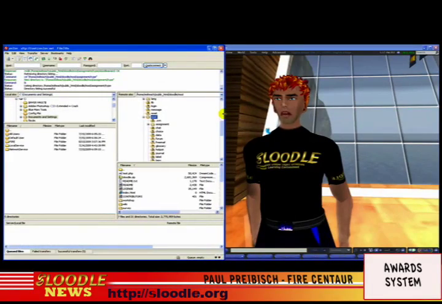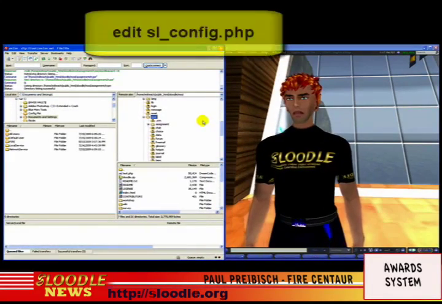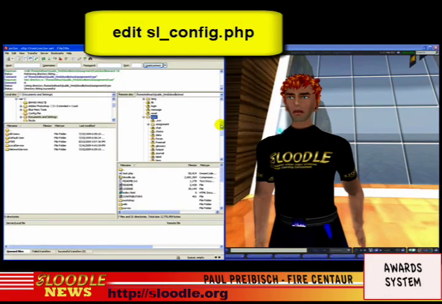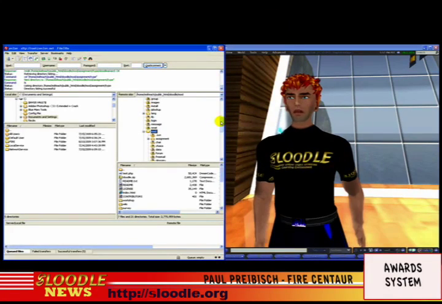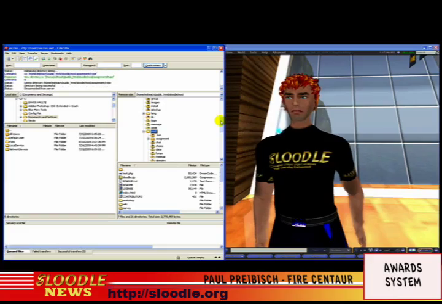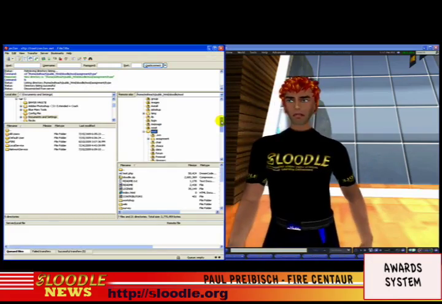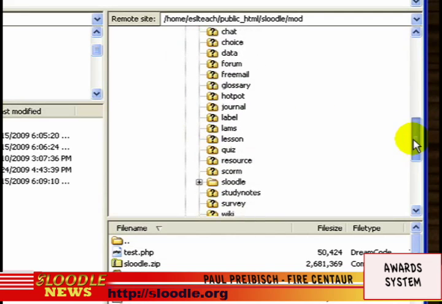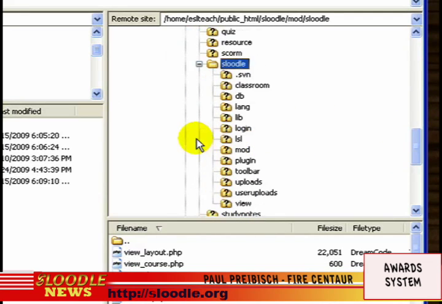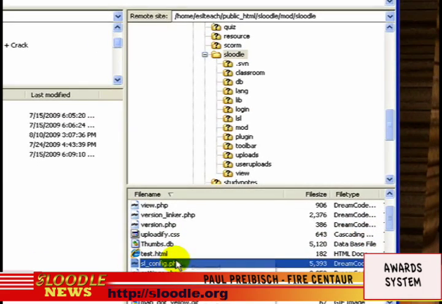Now, the first file that we're going to edit is a file called sl_config. And you can edit this file by loading up your favorite FTP editor. I use FileZilla. Once you've logged in, you're going to go to your mod folder, and then you're going to go to the Sloodle folder. Click on Sloodle. And then in the main Sloodle folder, you'll find sl_config. There it is. And what I'm going to do is I'm going to right-click this, and I'm going to choose View/Edit.